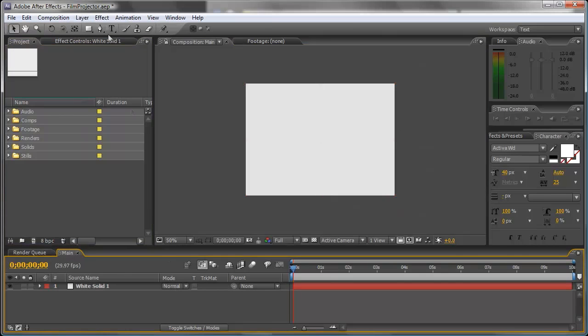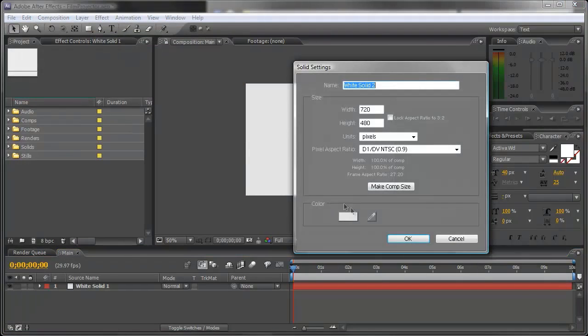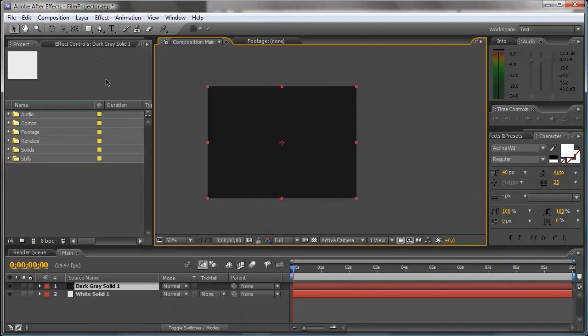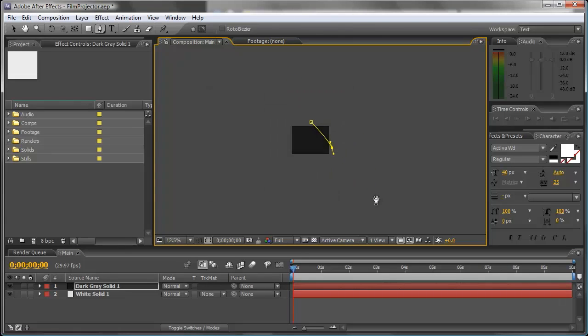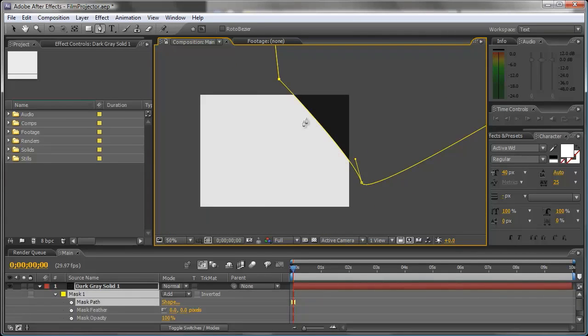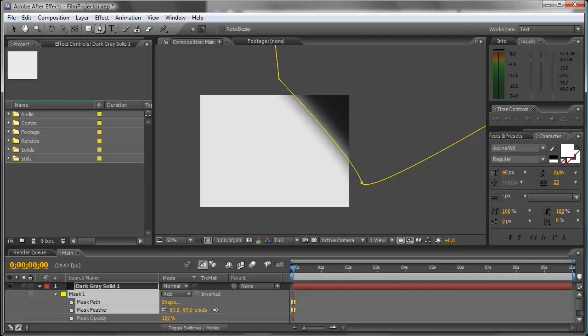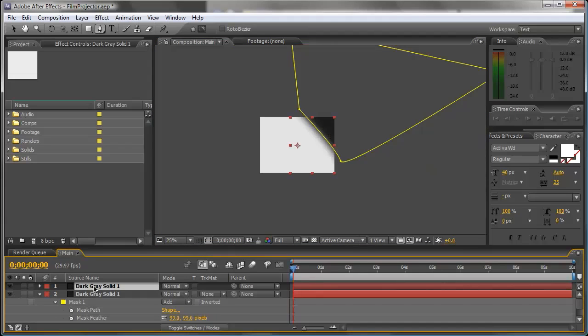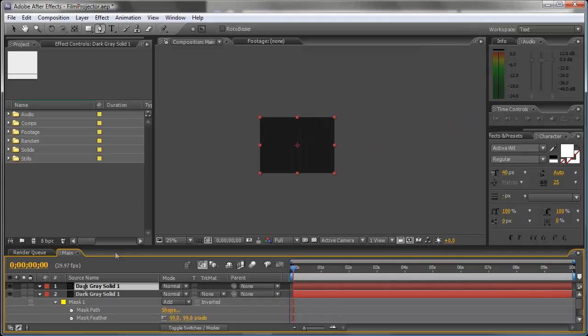Layer, new, solid. We'll make this one a dark gray, even darker. Select OK. Now I'm going to select the pen tool. Go ahead, highlight this over here in the corner. Control minus to zoom out. Go ahead and hit MM. Feather this out a little bit. Now select that layer, duplicate it, hit M for the mask, select it, delete. Go ahead and hide that.